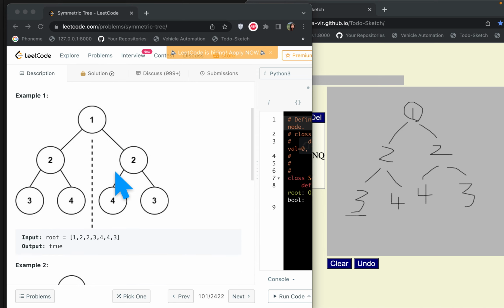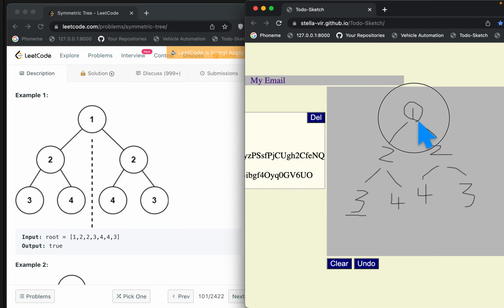Yes, so as you can see in the example, if you divide it from the middle, the one is the root. I'm gonna use this sketch on the right to illustrate basically the same thing. And if you go to the left, it's 2, and the right side is also 2, which makes it symmetric. Similar thing.